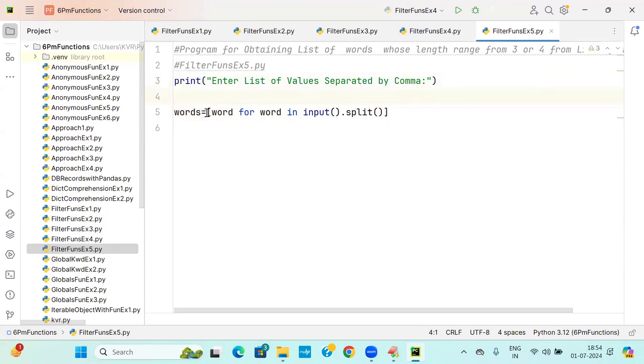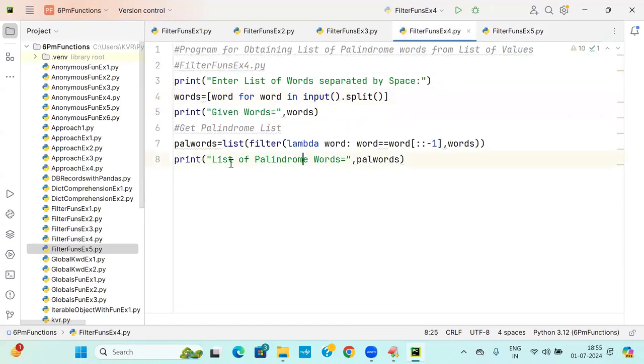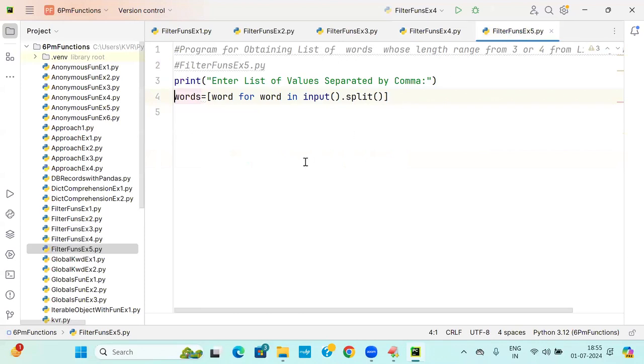First it will come to this line, to input. All the values will be read. Next it is going to apply split. It will prepare a list. From the list, the first value is selected as word. That word will be kept into words. Like that the second value from the list is selected. This is called the comprehension technique. Then I will print the given words.